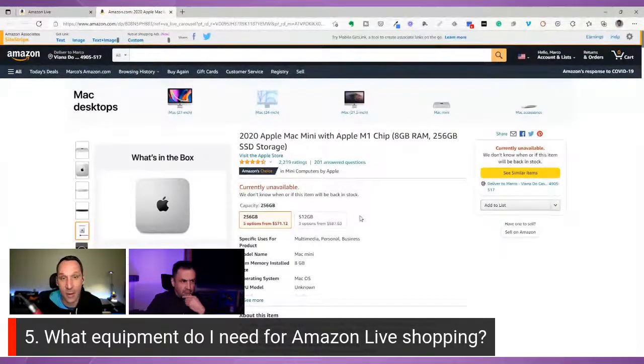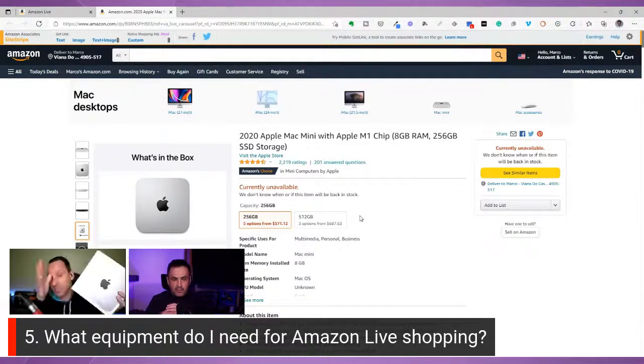It's got 8 gigs of RAM. That doesn't seem like a lot, but I got to tell you, this machine flies. And so you can get started with this base model. It's a great product to start with for your live streams.